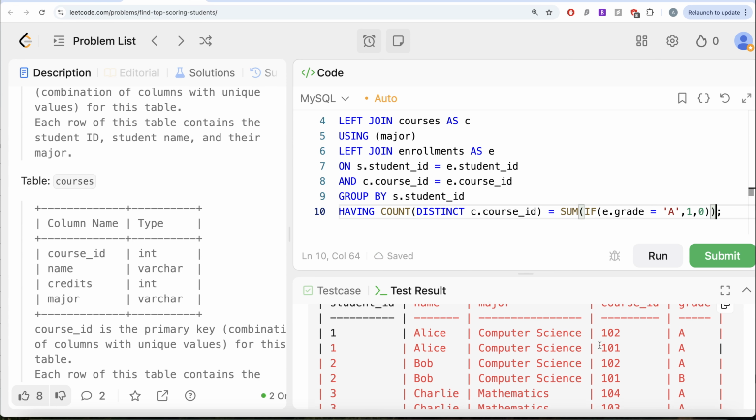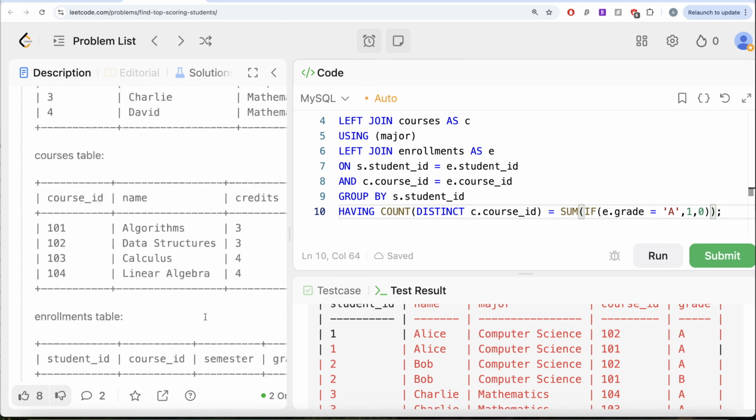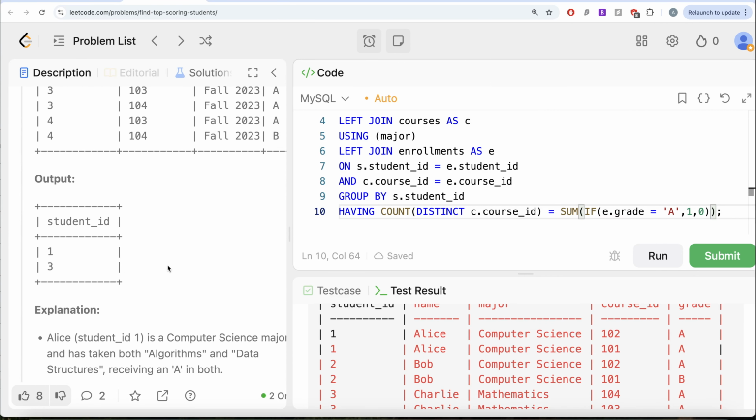Let us look at Bob, right? For Bob, the count is going to be 2, but since here you have B, the sum is coming out to be 1. So 2 is not equal to 1. Therefore, Bob will be avoided in our output. And just like what we have in our expected output, Bob is not included.